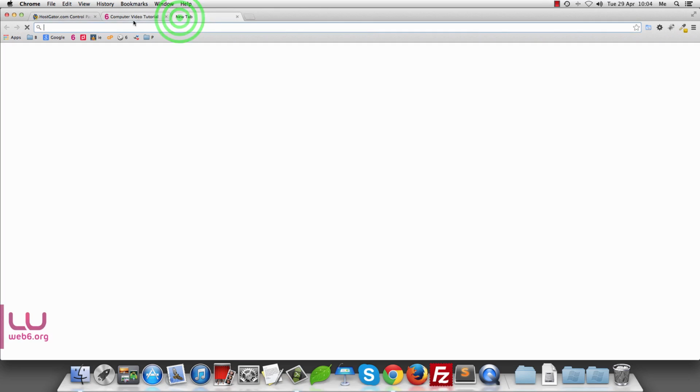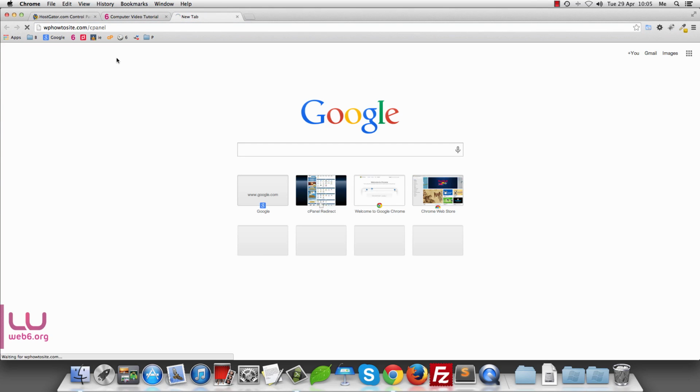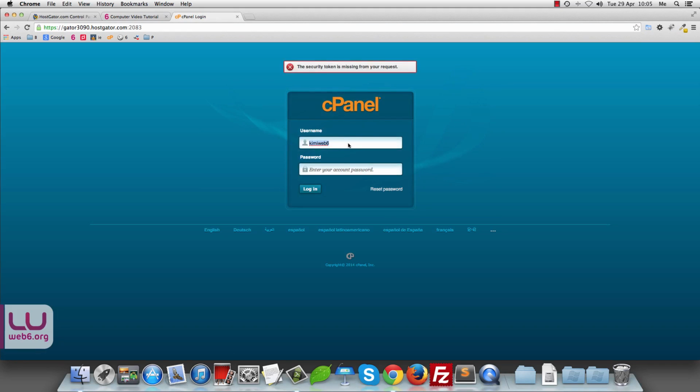But mostly you can type your domain. So for example, wp-config.php.com, that is my domain, and then slash and then cPanel. You're going to hit enter, and then you need to enter your username and password. But now I'm already logged in in a new tab, so it's showing an error.